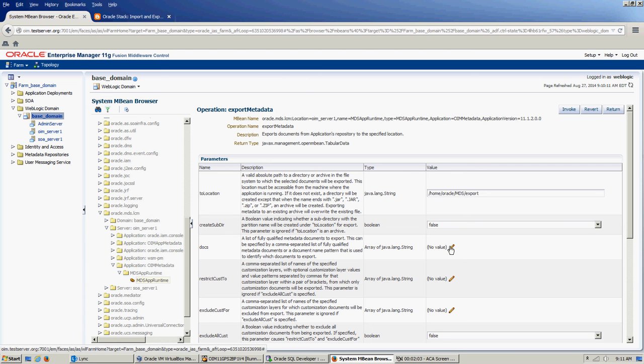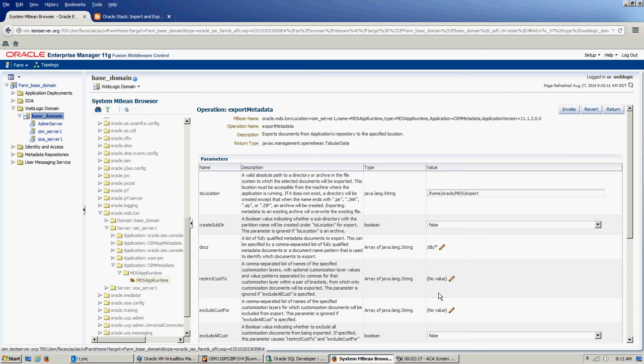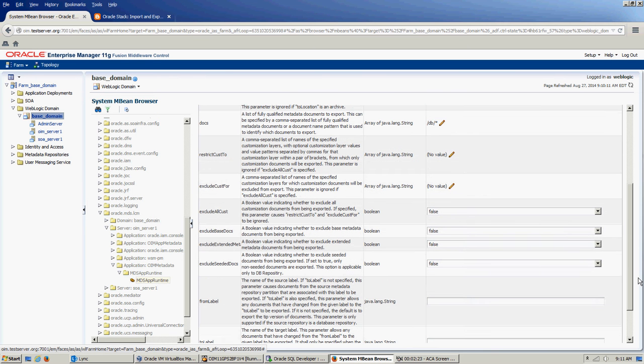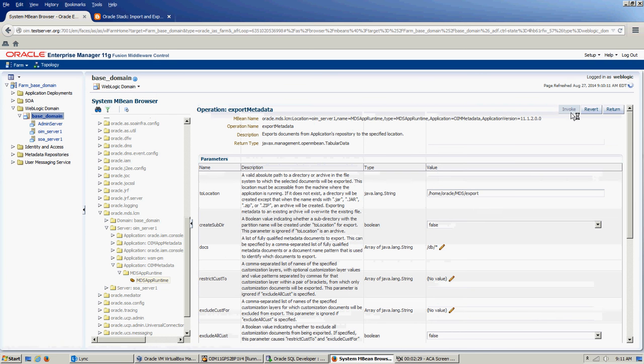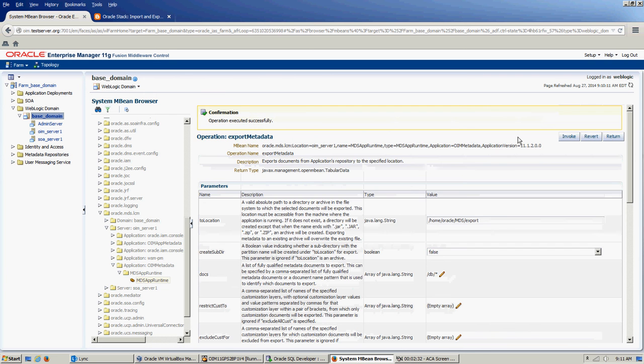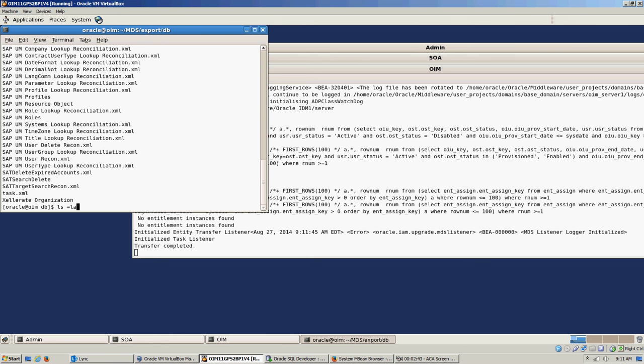So what we're going to do here is, let's try that. That gives us a lot of the OIM stuff. Okay, now we're going to leave all of this alone and I think invoke and see what happens. Okay, it says the operation was successful. Let's go take a look. Okay, there we go. Export TV, and here's all the OIM stuff.